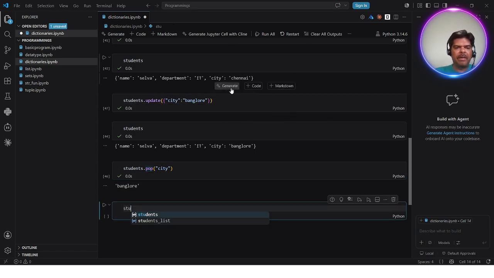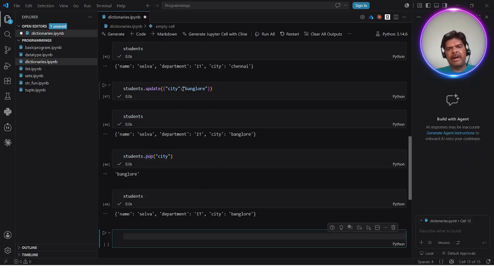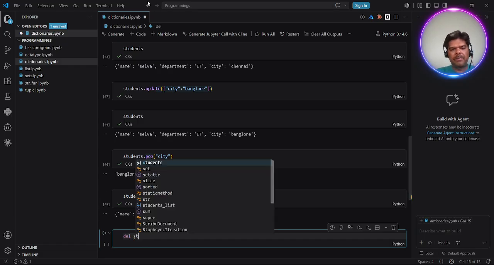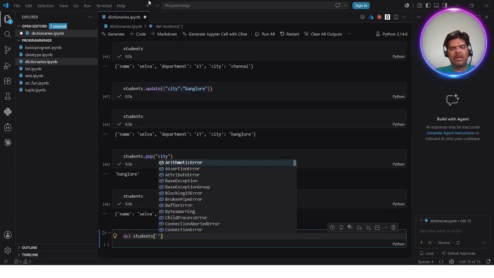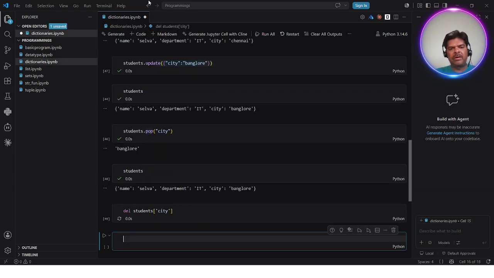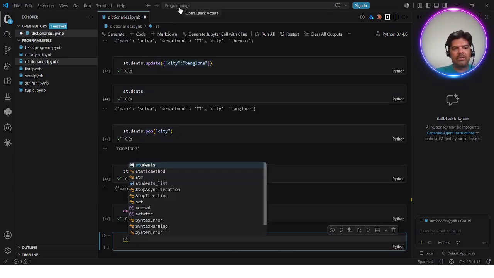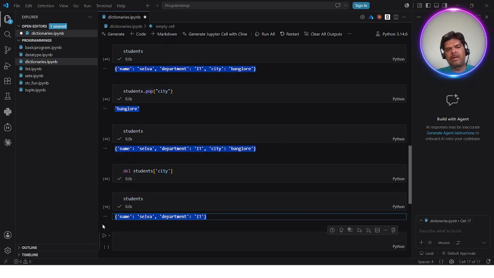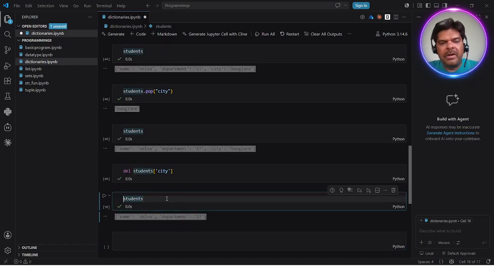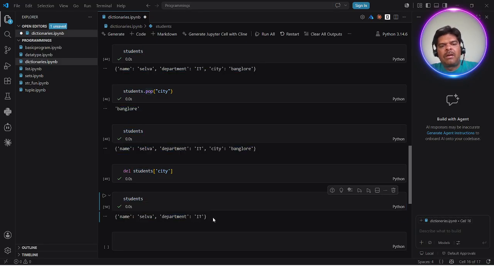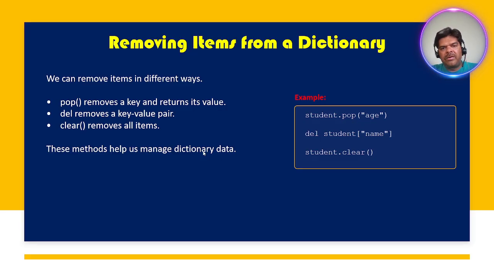So here again I added the city. So now it is showing. Okay. So here, students dot, we don't have a remove option, right? But here we have one more, del. See, del is a keyword, it's a reserved keyword. Okay, del students of, what do you want to delete? I want to delete that city. Then you can use that key name. See that output? Students. See, I don't have the city value now. So the del keyword, you can use it for deleting values.